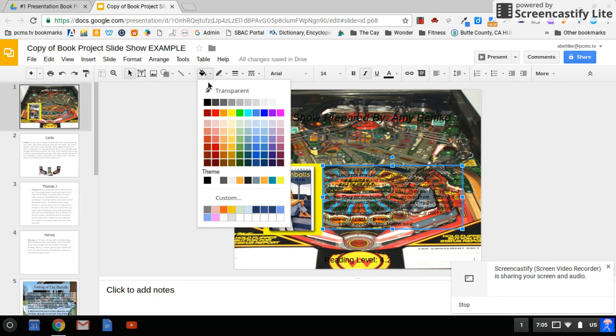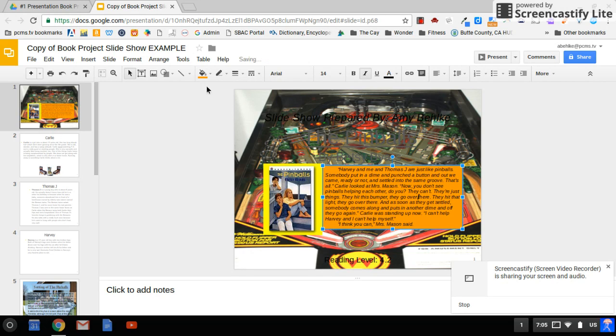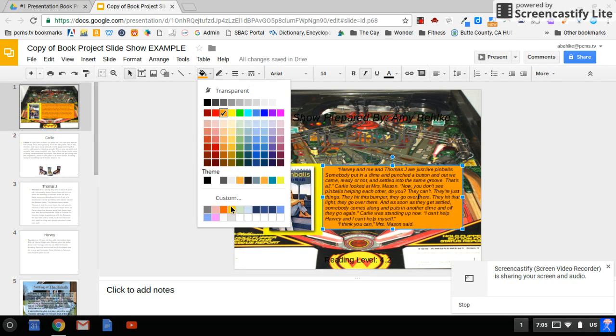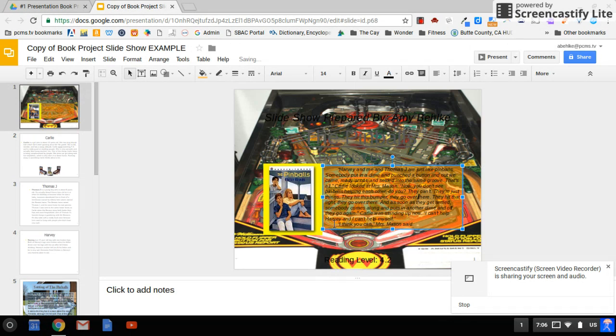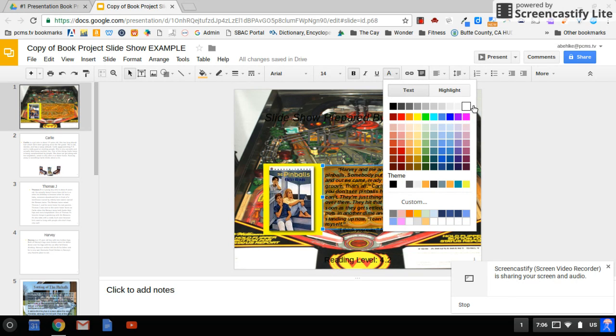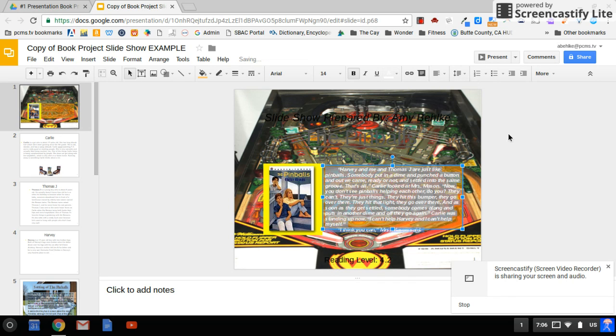Whoops, didn't mean to do that. Sorry about that. You can come back up here to fill color and go to custom. And then you can fade the transparency down a bit so that it's going to be orange, but sort of see-through. So I can see the background behind it. Now it's still hard to read. So I'm going to select all of this and I'm going to make it bold. And I'm going to make the font maybe a white so that it's easier to read. And let's see if that's easier to read or not.